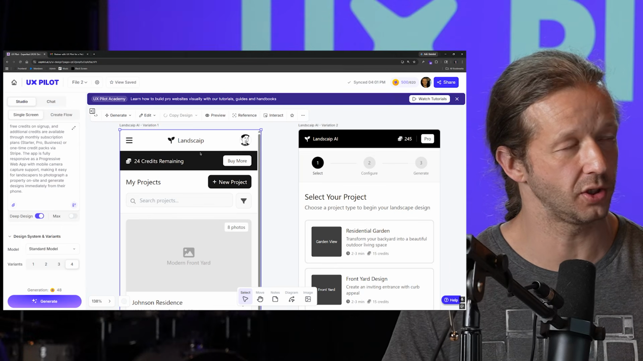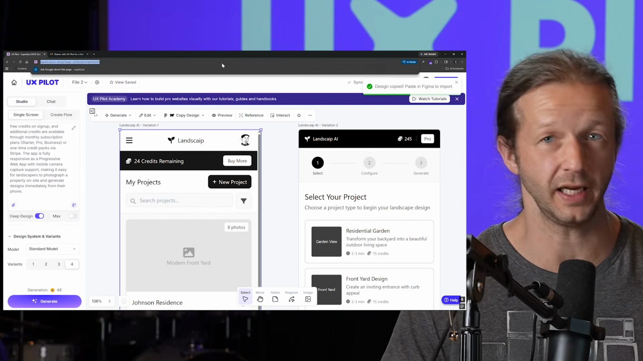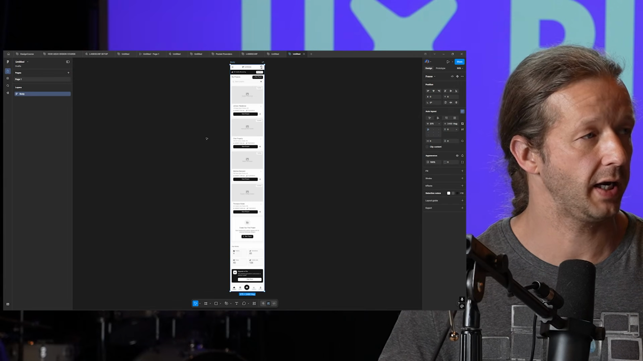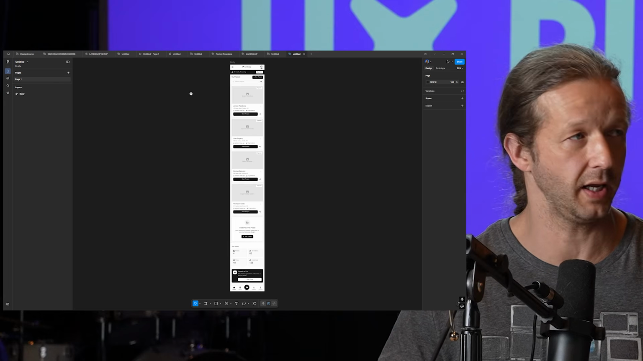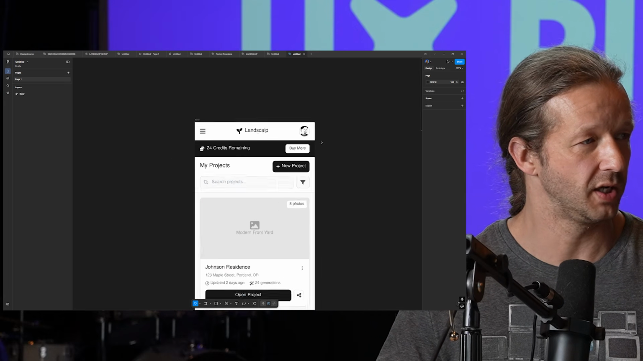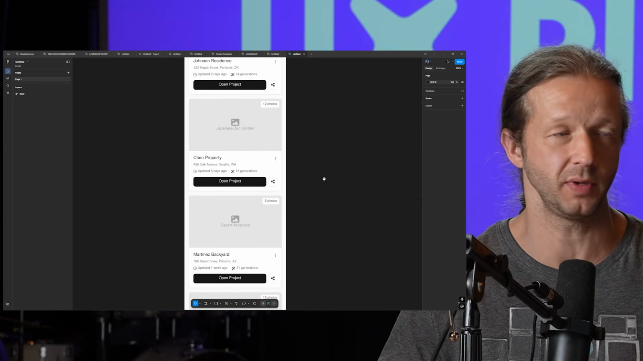All right, so what that's gonna do is it'll literally just copy it, and now we can just paste it into Figma itself. So here I am in Figma Desktop. I'm gonna go ahead and just Control V. There we go. Guess what? It works. Awesome. Okay, this is sweet. So now I can come in here and make my custom adjustments.